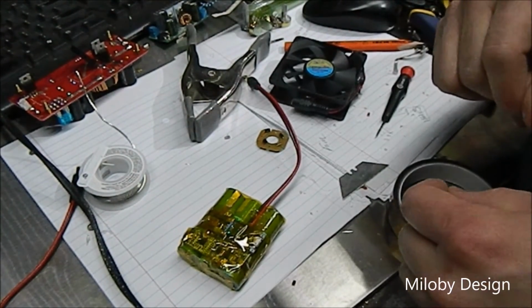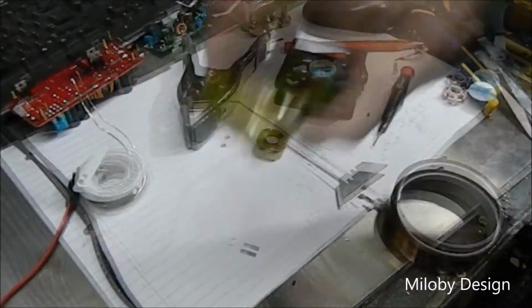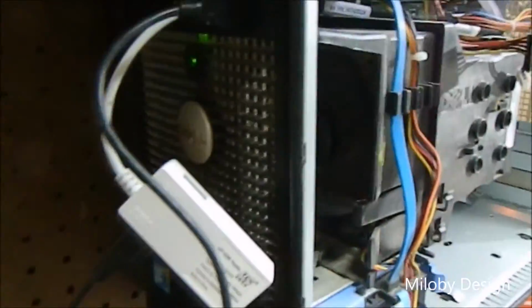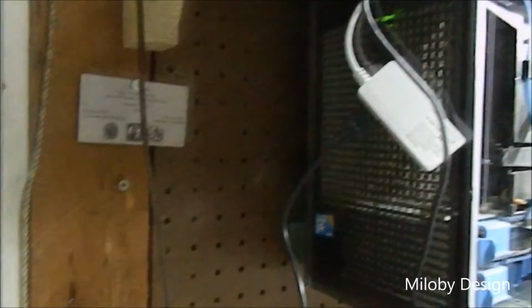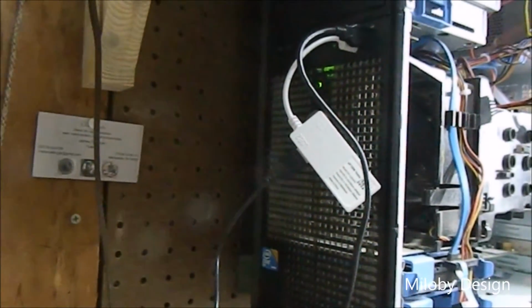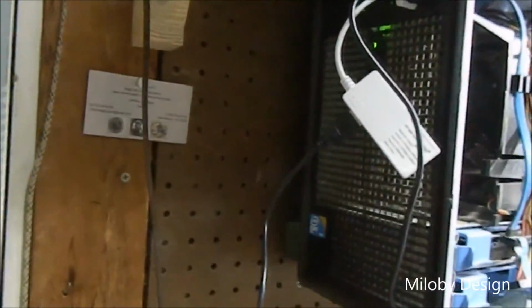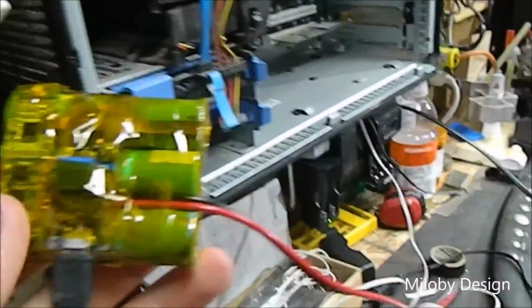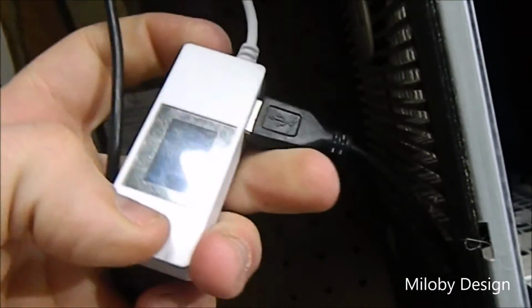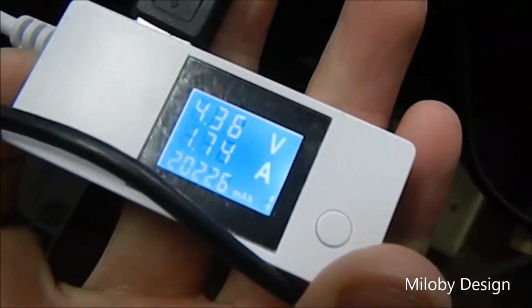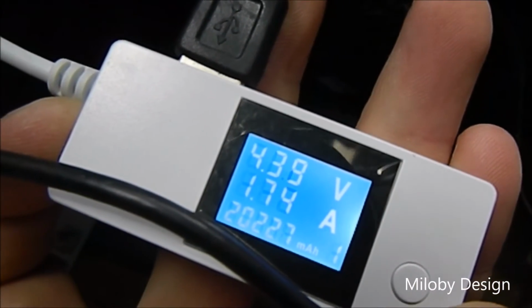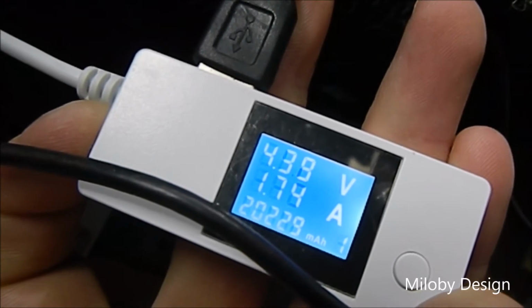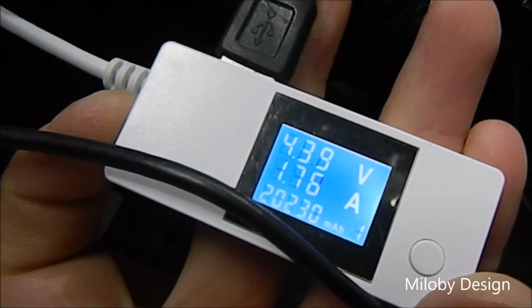Let's do a USB test. Let me get this hooked up. I'm just running it off of my PC here. As you can see, we are plugged in. Let's see our numbers. 1.75. So that's pretty close to 2. That's close enough for me. Great. Real happy with that.